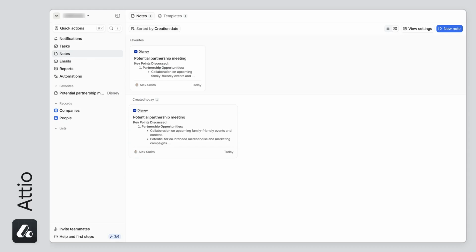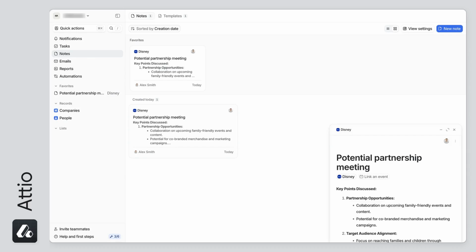Next up, let's take a closer look at pinning to screen. Pin important notes for easy access. Next, hover over the pin icon to pin. After that, view the pinned note anywhere.